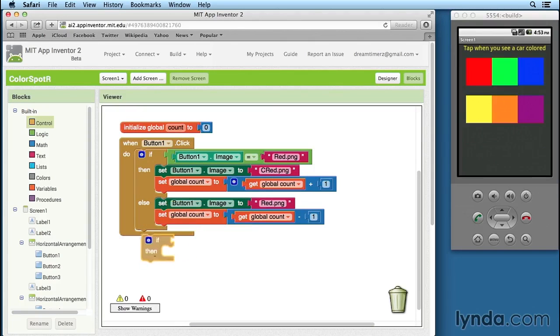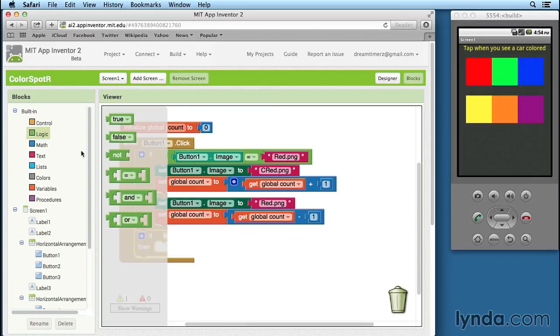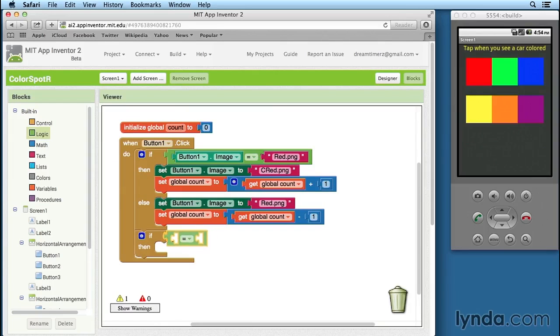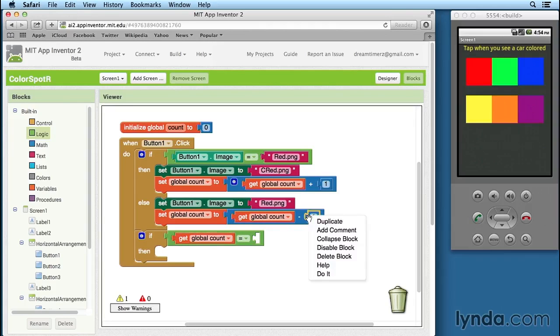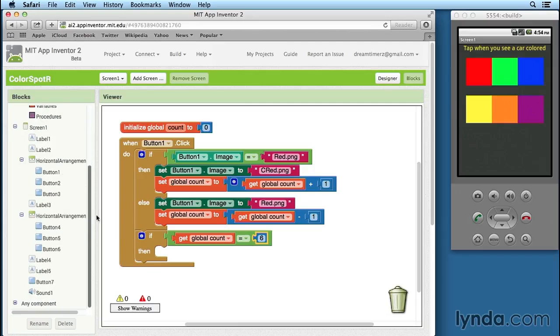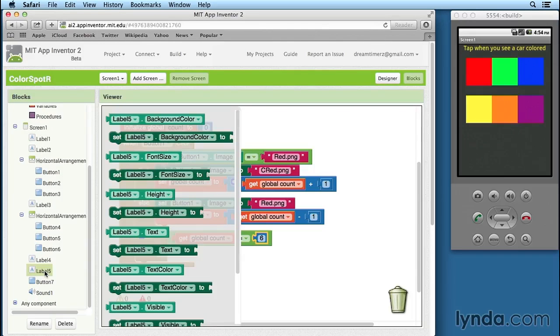if then, drop it in here. Now we're going to do some logic. We're going to do an equals comparison. Snap that in there. We'll duplicate get global count because we're going to try to compare that. We need a constant of 6. We'll duplicate that one, snap it in here, set it to 6. So now if the global count is 6, what do we want to do? Well, we know what we want to do. We want to make label 5, which is our you win label, show up.